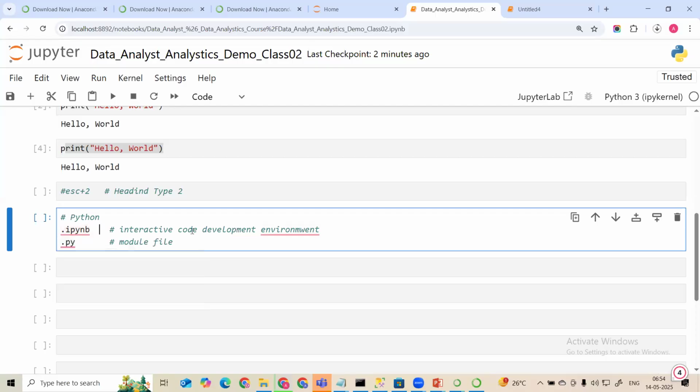Okay, which provides this interactive Python coding development environment. So it is the interactive Python environment for coding, and this Python.py is the model file, guys.